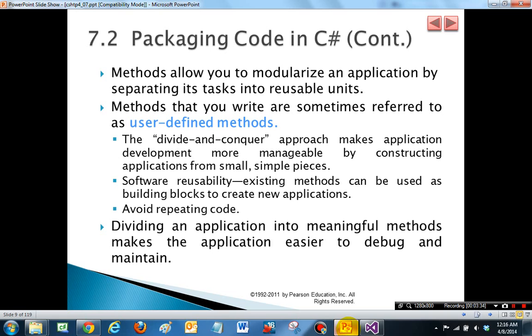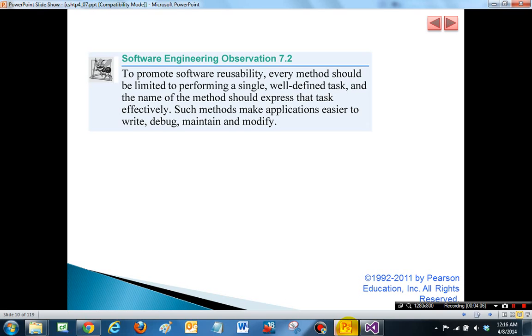When we write methods that are not part of a class library, but we write them as custom methods, they are also called user-defined methods. And software reusability is one of the main purposes of object-oriented programming, so that we can avoid repeating code. Also, by good modularization and by good partitioning, applications are easier to debug and maintain.